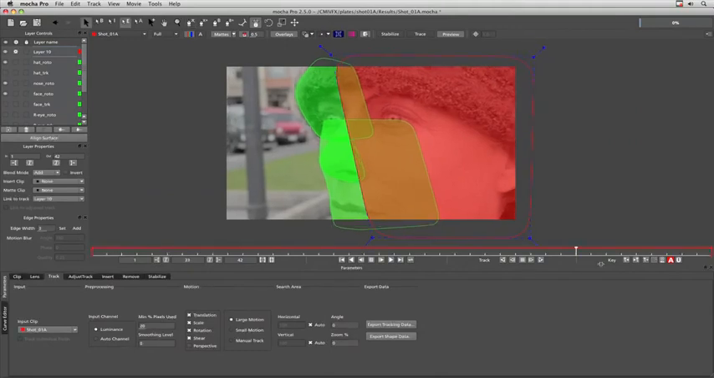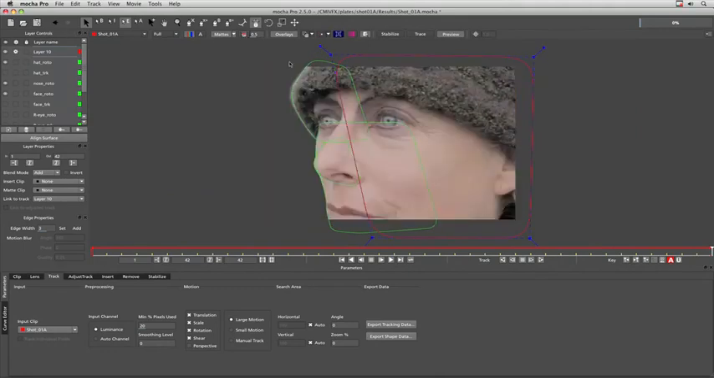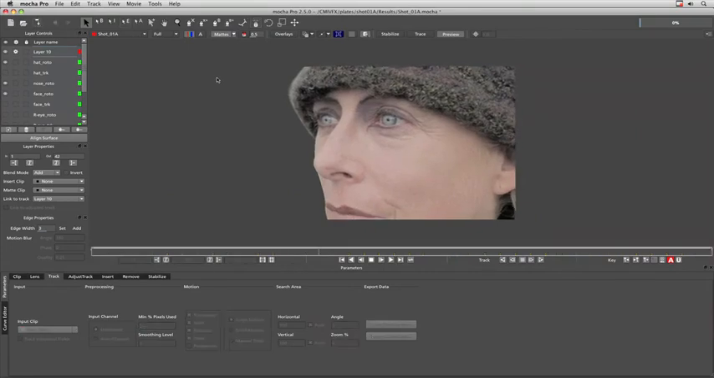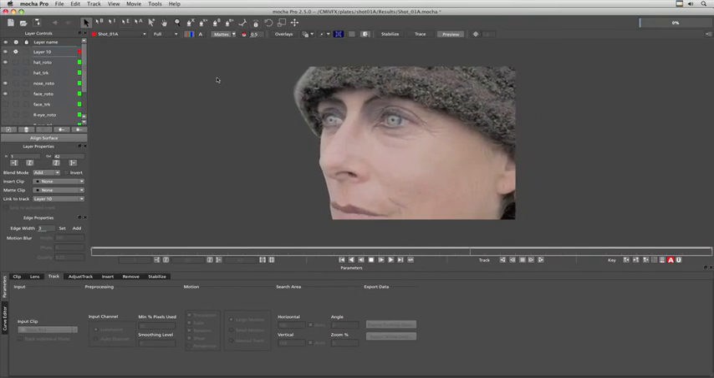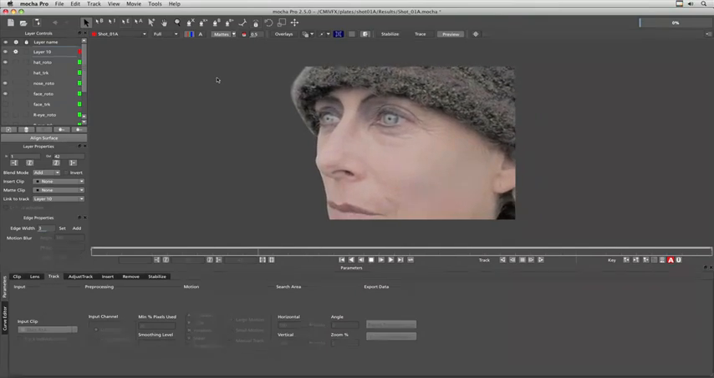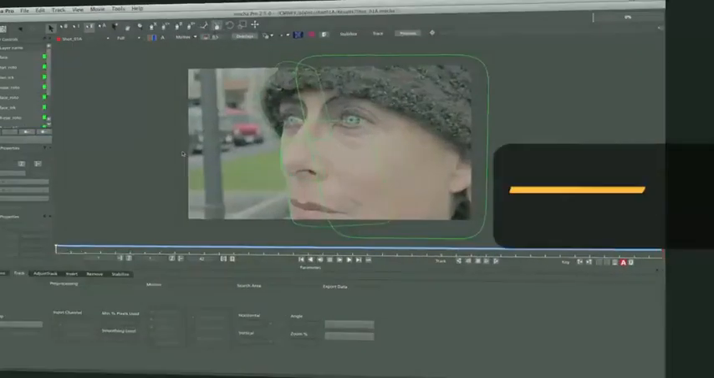And there's really no need to link it to a tracking layer. So that's it. Here is the full rotoscope. It's looking nice. As you can see, the rotoscope workflow is very simple. You just need to create the tracking layers and link the rotoscope layers to the tracking information.